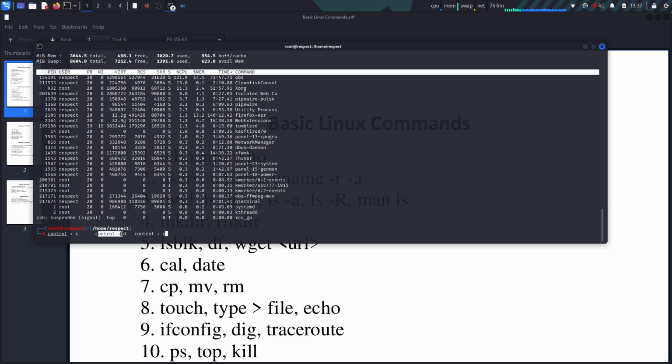Control plus D means exit from the session or exit from the mode. And Control plus Z means forcefully close the program. Sometimes the Control plus C command is not working and Control plus D is also not working. Then you can use the Control plus Z command. It works forcefully and exits from the session and stops the currently running process. So these are the basics before learning the basic commands of Linux.